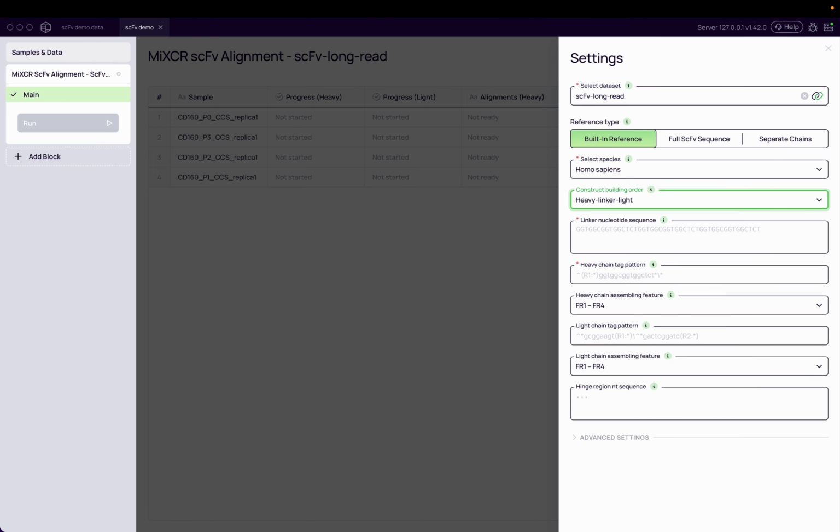The next option is the nucleotide sequence of the linker. And this is very important. Here, we need to put the exact sequence of the linker that we have. Typically, it's G4S repeated a couple of times, and in this case, I'm putting the linker that I have in my data. The next option is crucial. It's heavy chain tag pattern. And this is actually a very important option which tells MiXCR how to extract the part of the read that contains the heavy chain of the fragment.